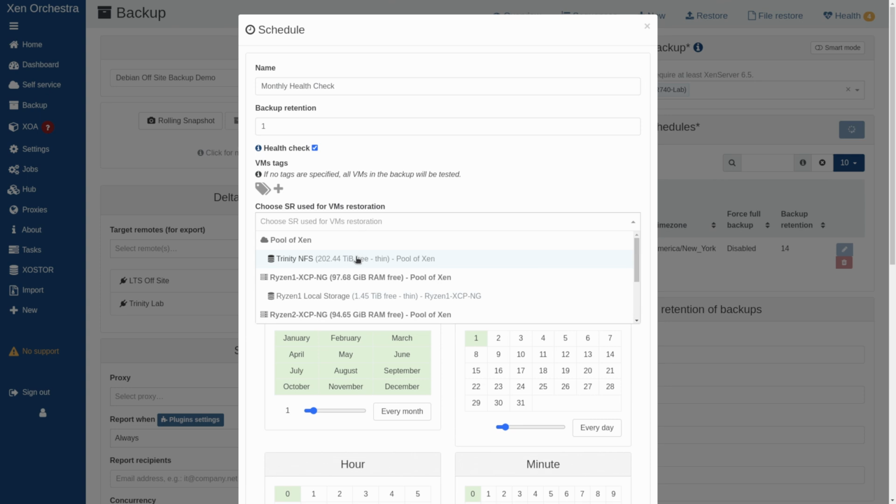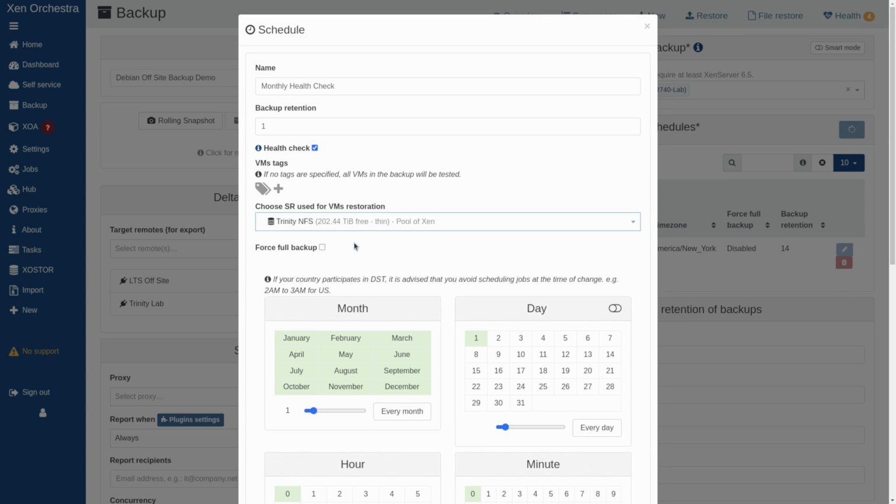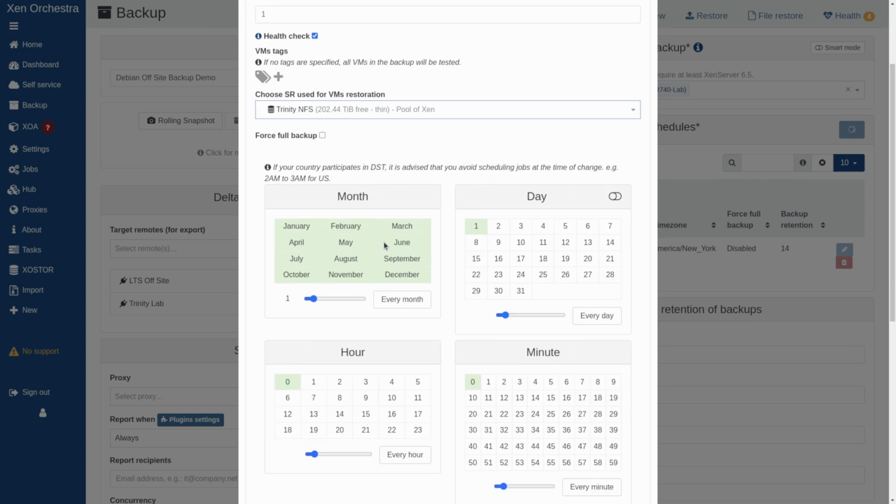And where do we want to restore it to? This is where you have options. I'm pulling it off of this particular server down here. I can restore it back to that one, or I can say, hey, run a monthly health check that restores it back to this server. It's probably better to do your test restore on a different system.